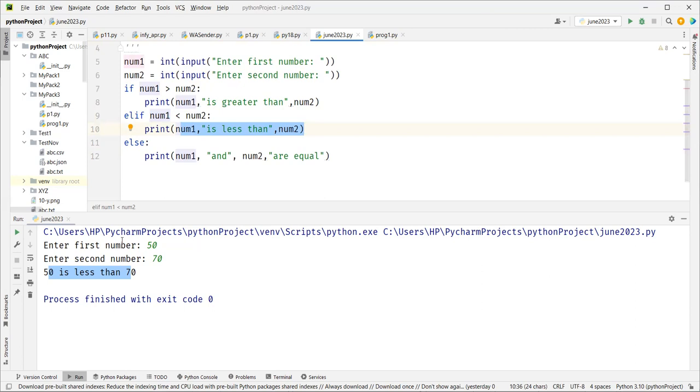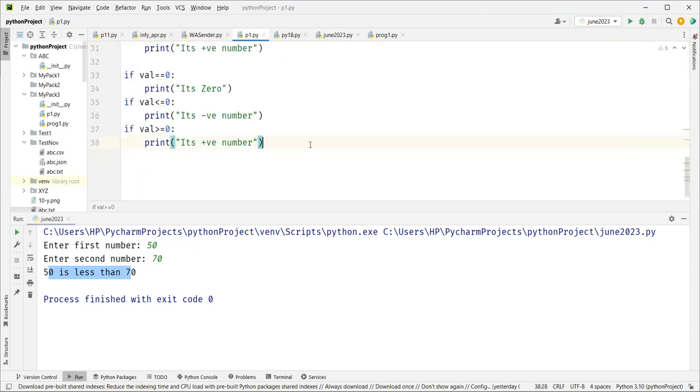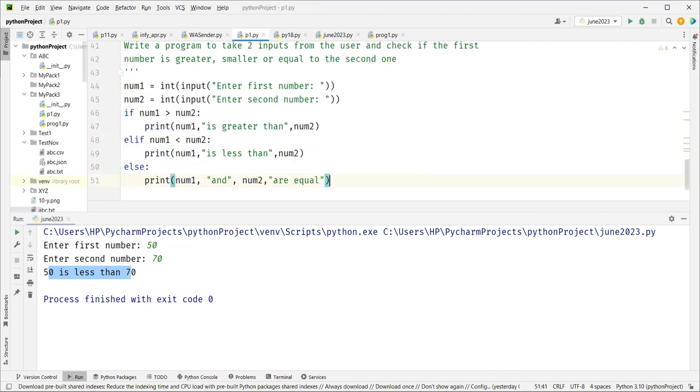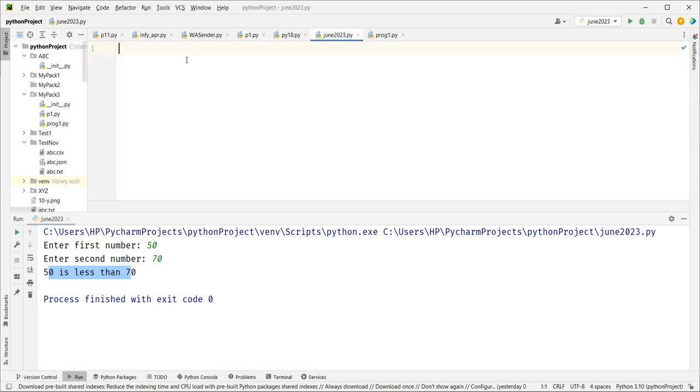Now we'll talk about another example. We will take a little longer program now. I'll share it with you guys later. Now I'm writing a program to take marks in 5 subjects as input.